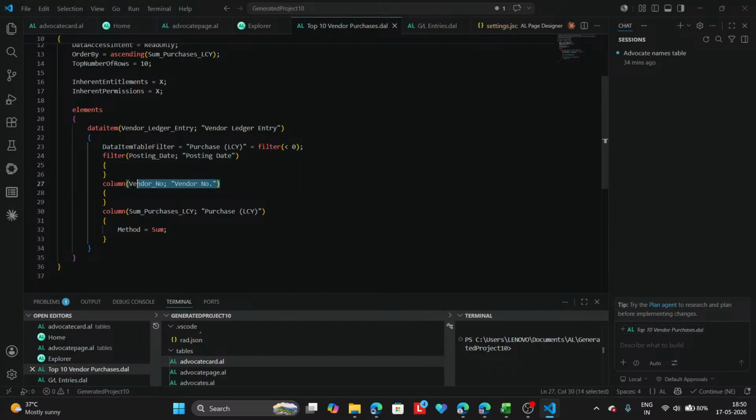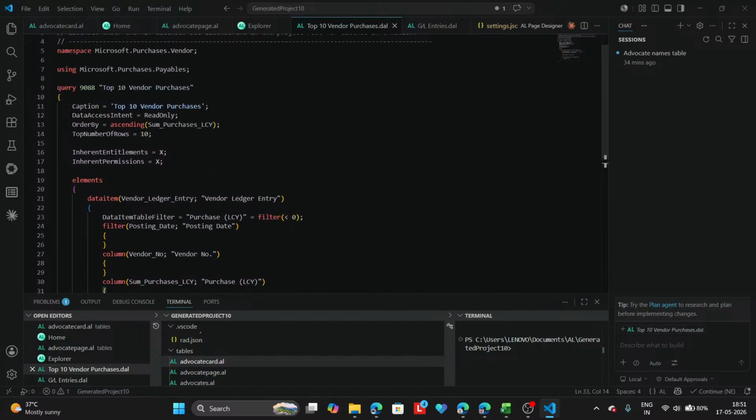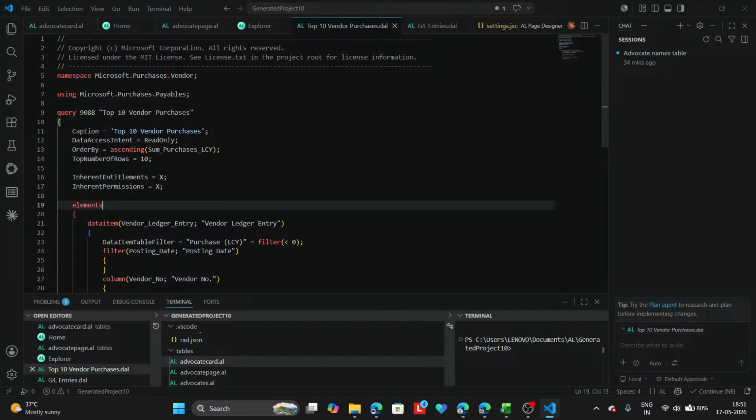Now vendor number, column sum purchases. So this is a separate column post on it, and the method is given there. So at start we have the variable. So query, we have caption, we have data access intent, order by, and top number of rows. So we have top number of rows as 10.